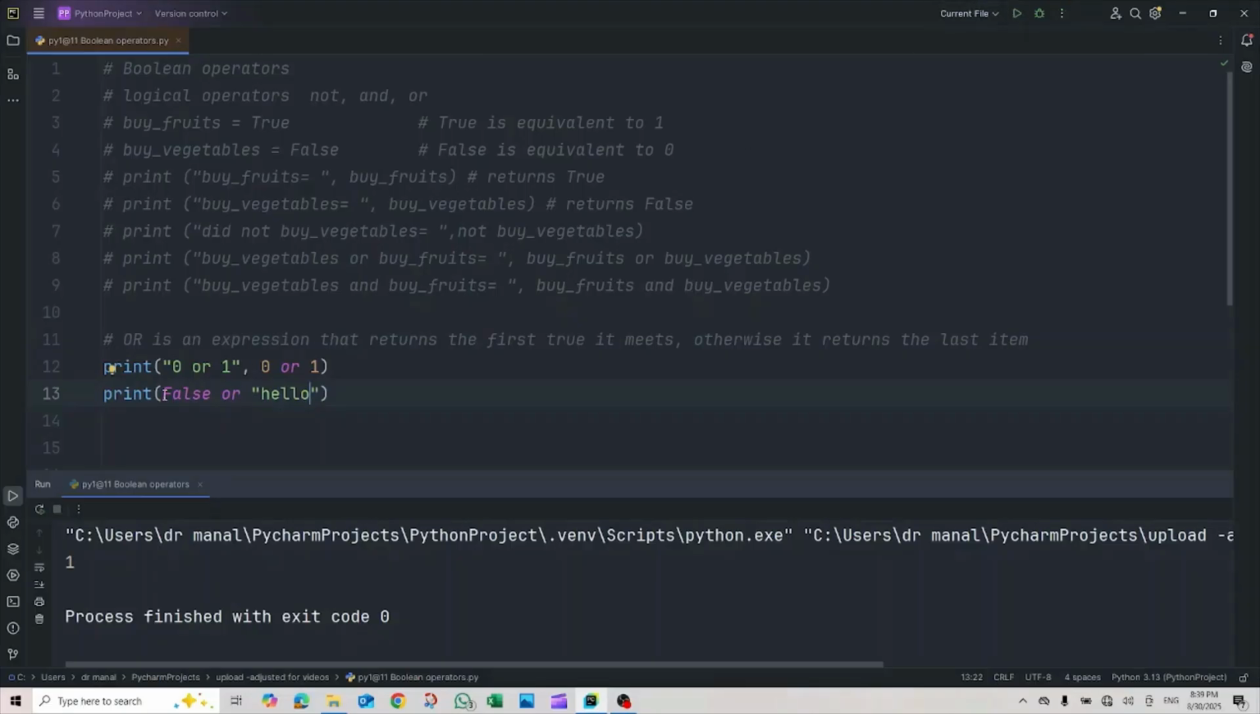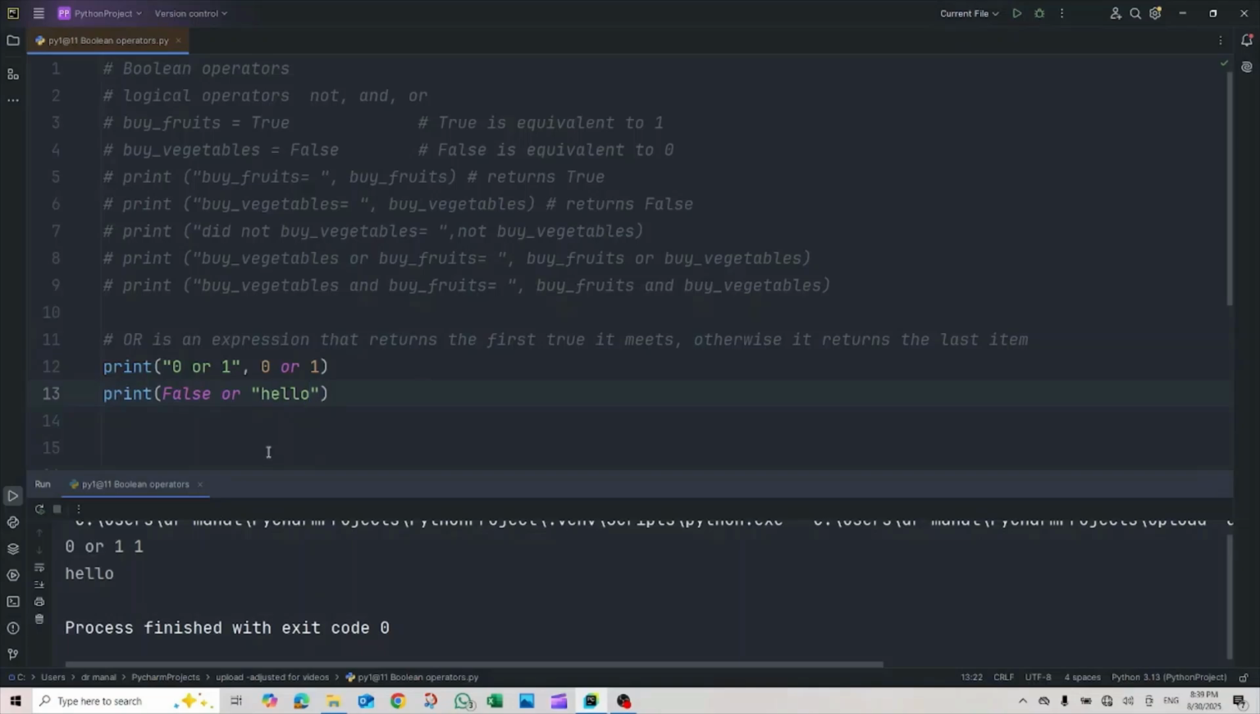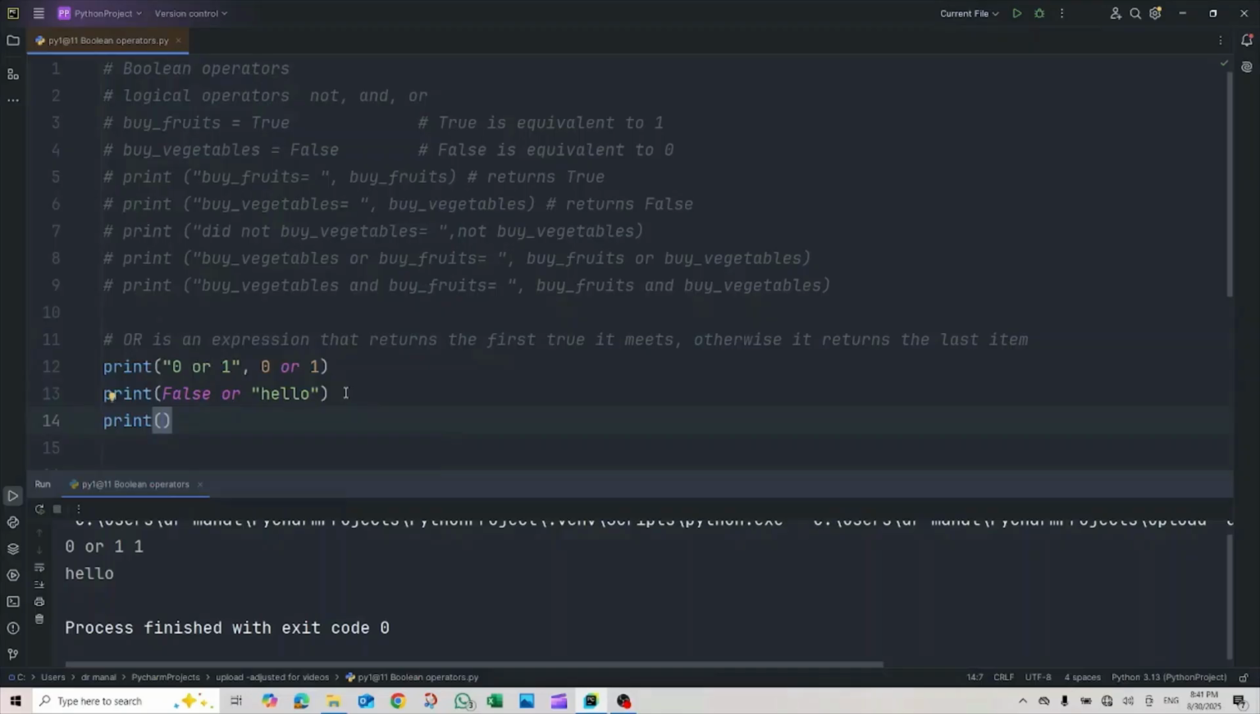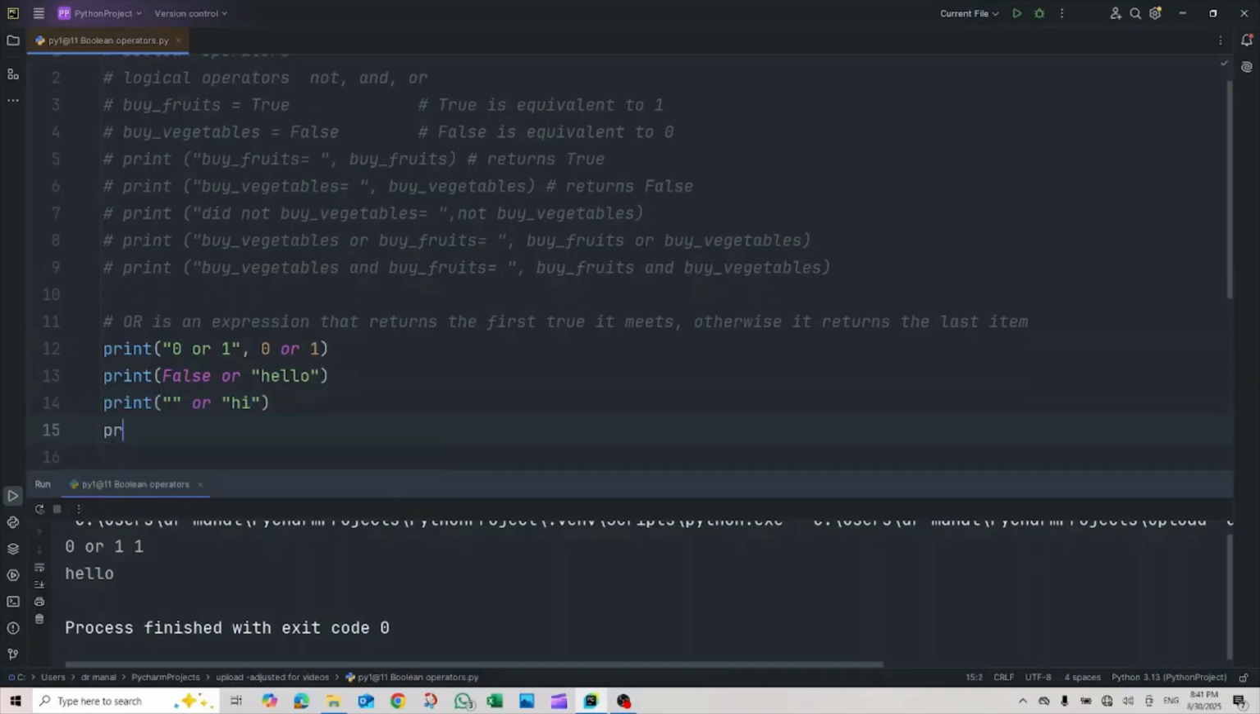Of course, the first true it meets here is the hello. So it prints hello. Let's have a second print to try the same thing. Let's print no string here or hello. Let's say hi. Let's have another print here. An empty string, leaving a space here. Or, between quotations, the string hi.